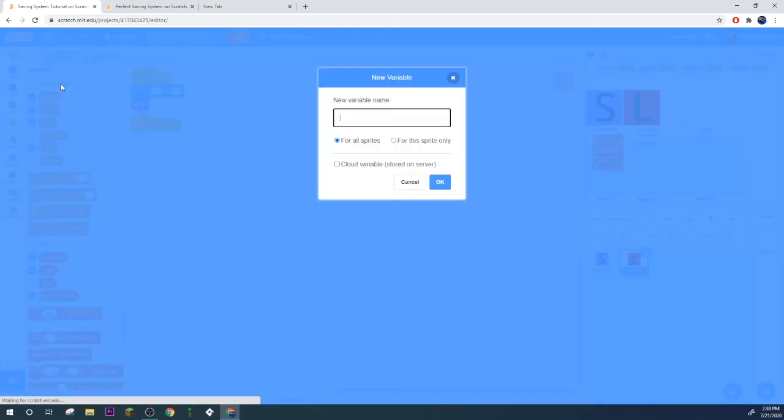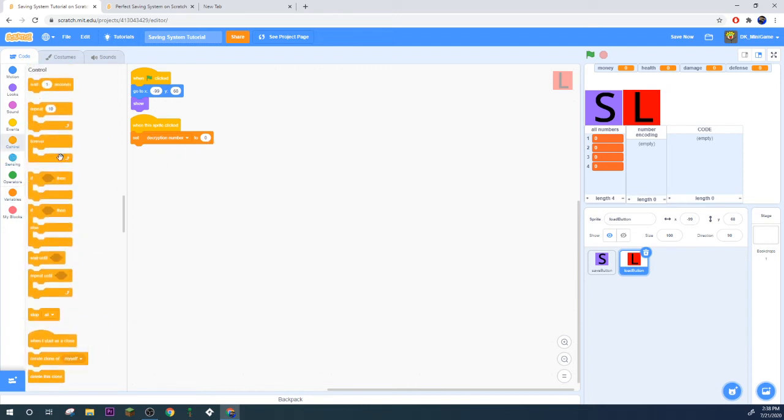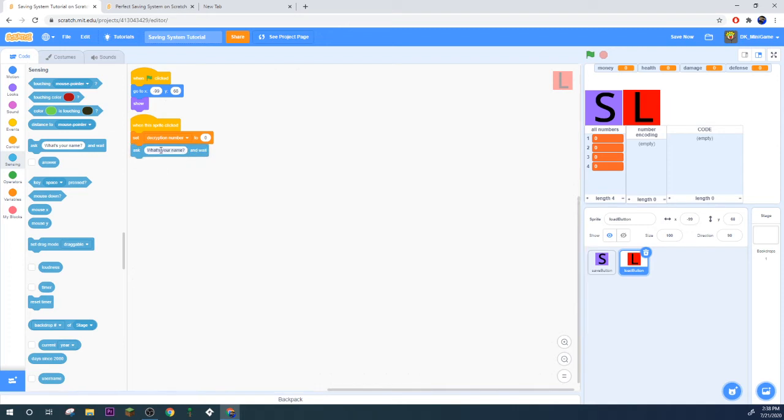We're going to make a new variable. I'm going to call the variable decryption number. So now we're decrypting our big old code. You can just hide that. You're going to set our decryption number to 0. Then it's going to ask for your password again. So ask, what's your password? This one doesn't matter because if you give a letter, it just won't do anything. So, what's your password?